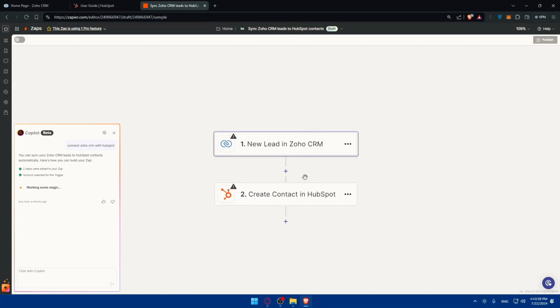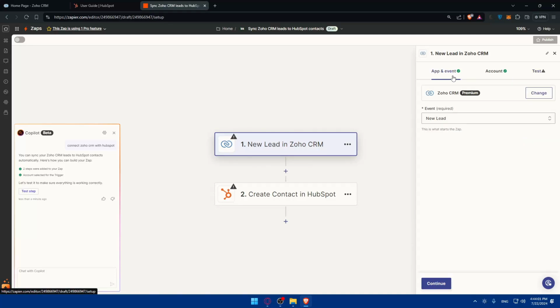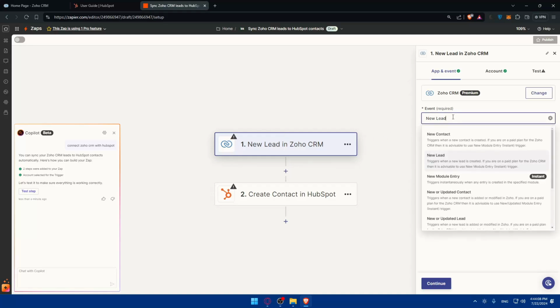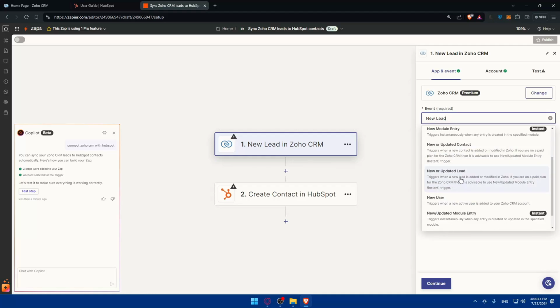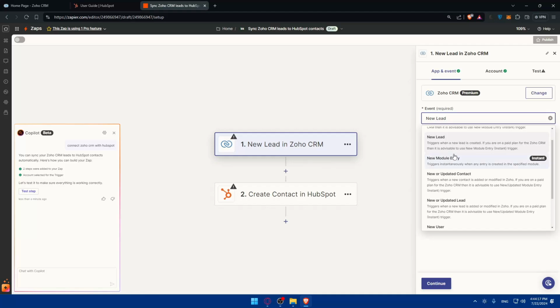So if you go here and click on Zoho CRM, you can click on app and events, as an example, for the events or the triggers that should trigger. First of all, this automation is when I receive a new lead. I can change it to when I get a new contact, a new module entry, a new or updated lead, a new user, whatever I want, I can use it.